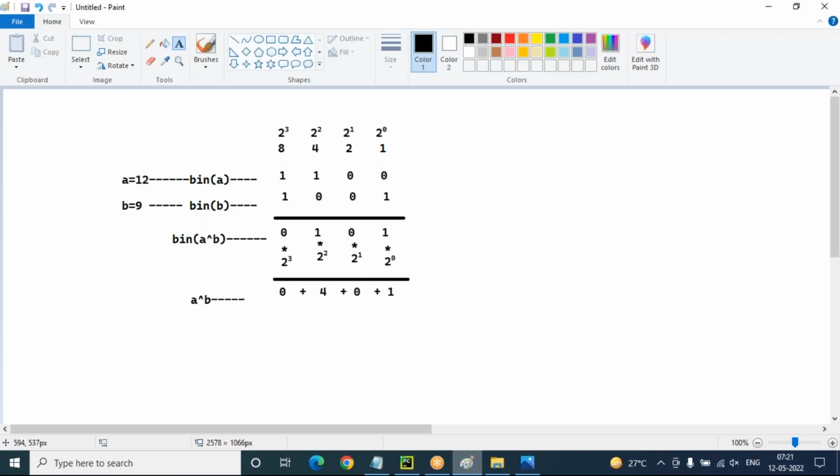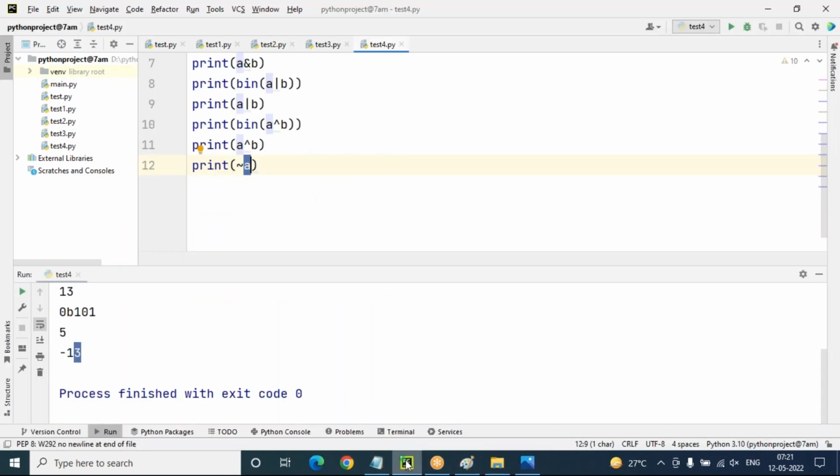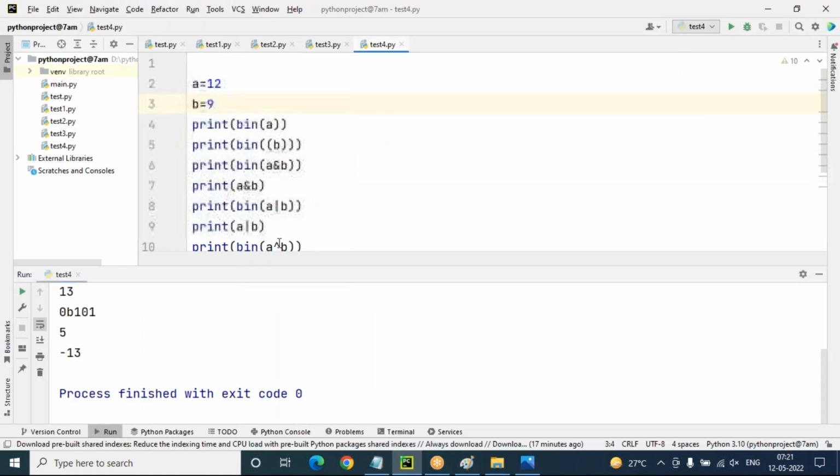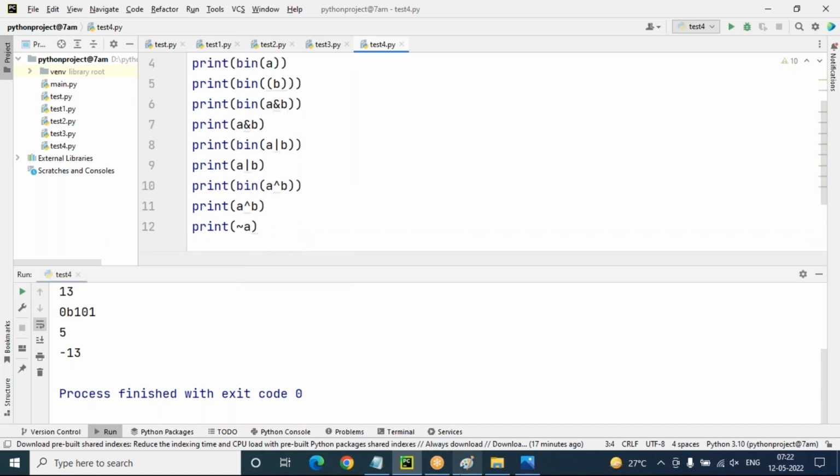Opposite. So directly you can take the formula minus of a plus 1. So this is the result you are getting, minus of 12 plus 1, that is what? Minus 13 only. If you apply b value, minus of 9 plus 1, minus 10 only you'll get.